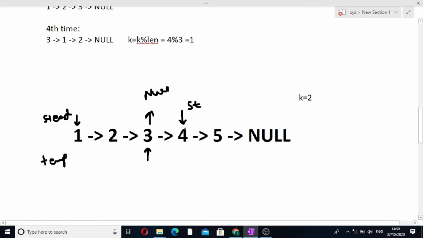What we will do, we will point a start pointer to the starting of the new linked list, that is the starting of the linked list which will contain the k elements. So start will be equal to temp next. Temp was pointing to 3 and now we have a pointer which is pointing to the starting point of the second part of the linked list.